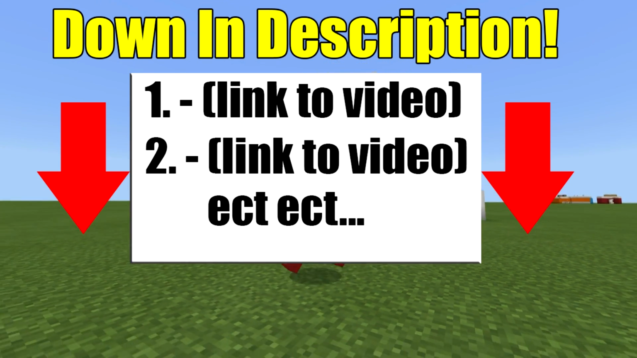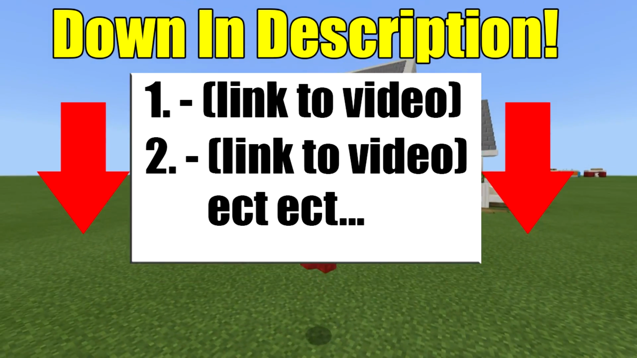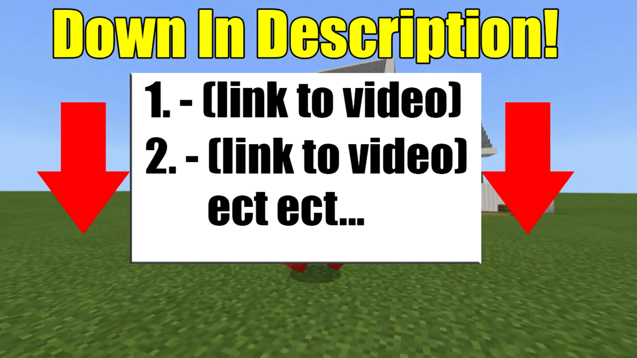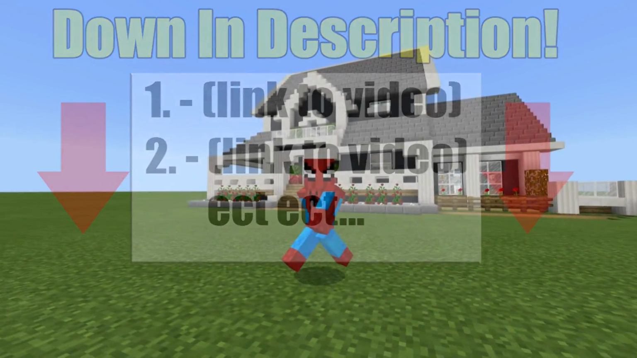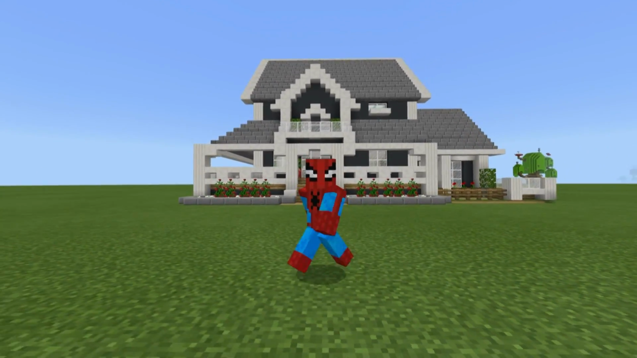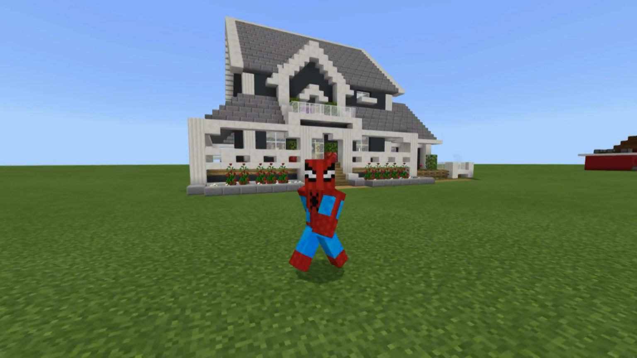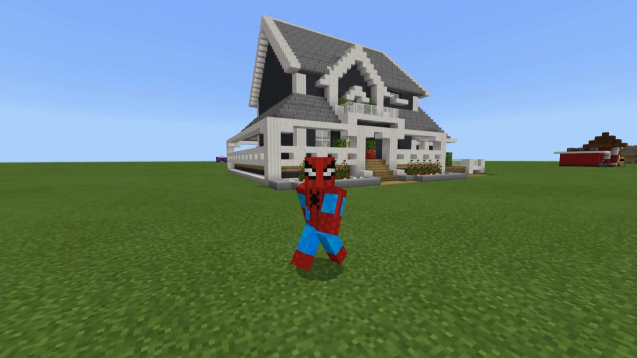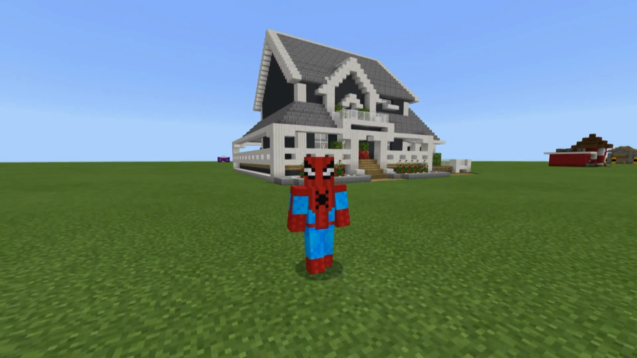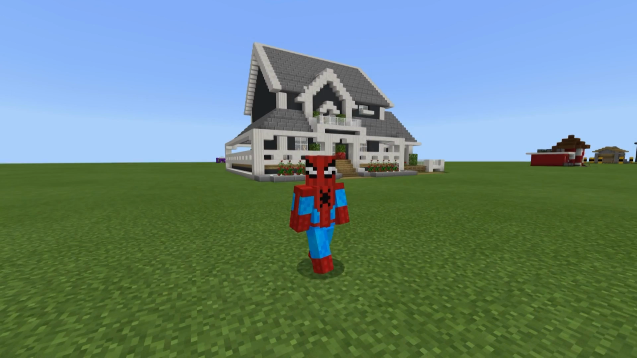So you go down to the description, you find number 1, and you would find the link to this tutorial right here, if indeed a build has a tutorial, because not all of them will. Trust me, I build loads of weird stuff, and not everything ends up having a tutorial, but you'll see that as we go through.